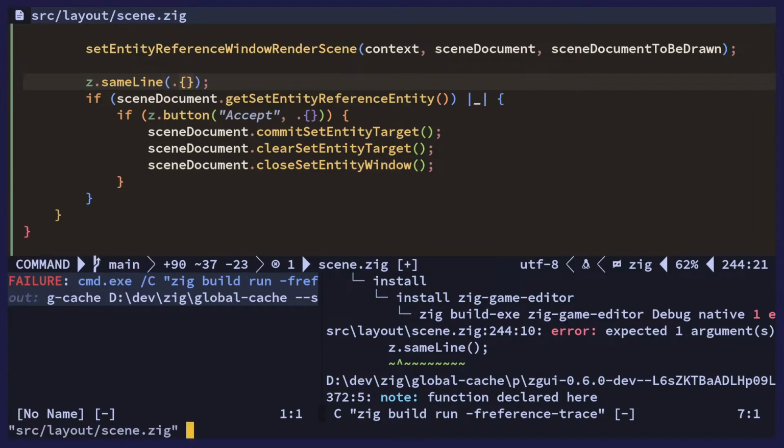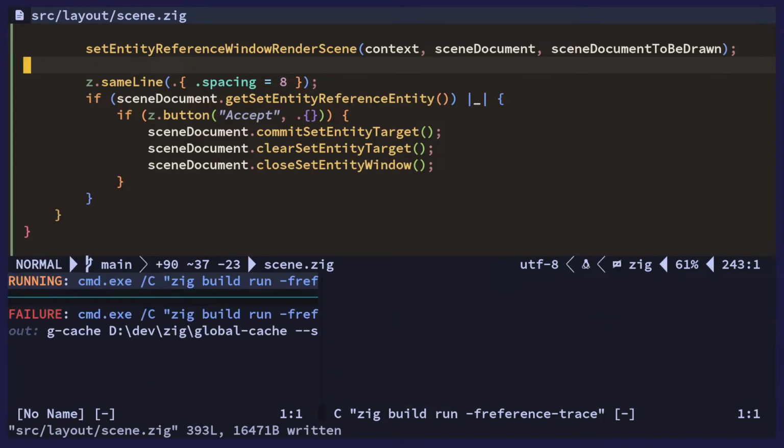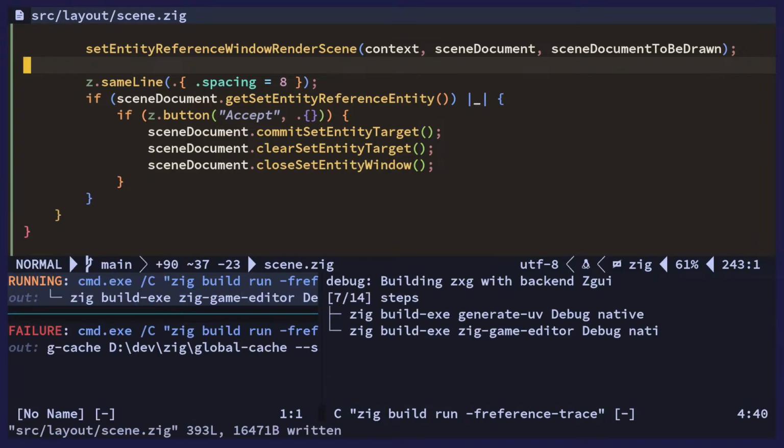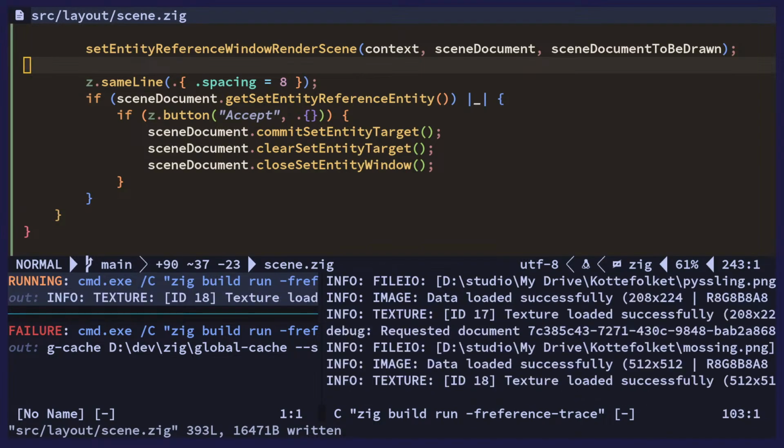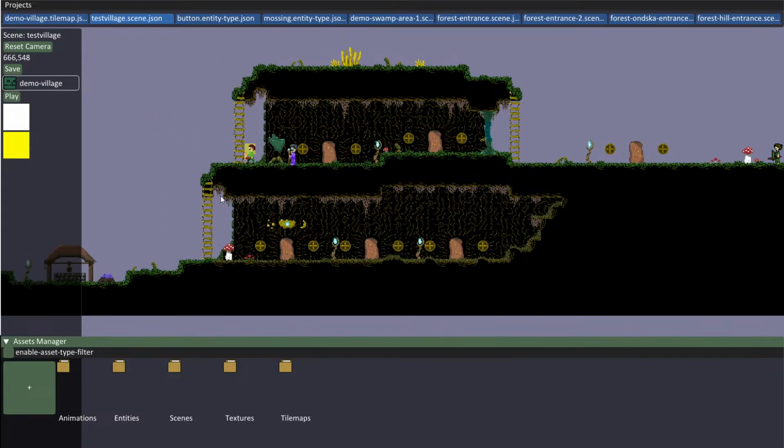Okay, yeah. So let's do like spacing, I don't know, 8 or something. I really like the switches, like tagged unions in Zig are amazing. That's my most used feature, I think.